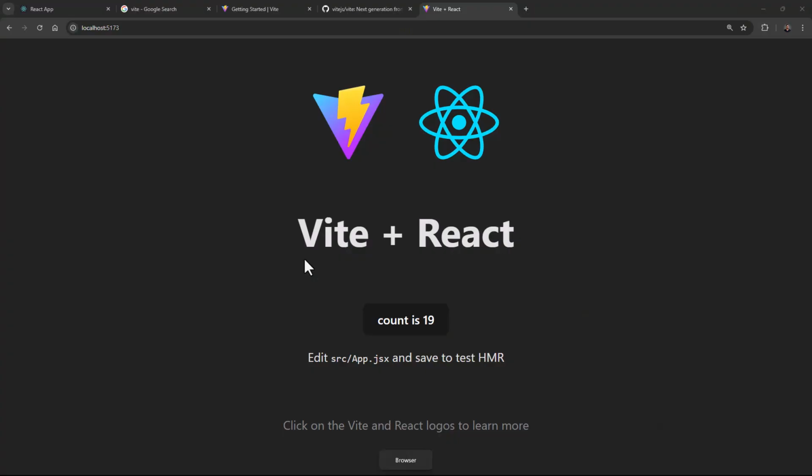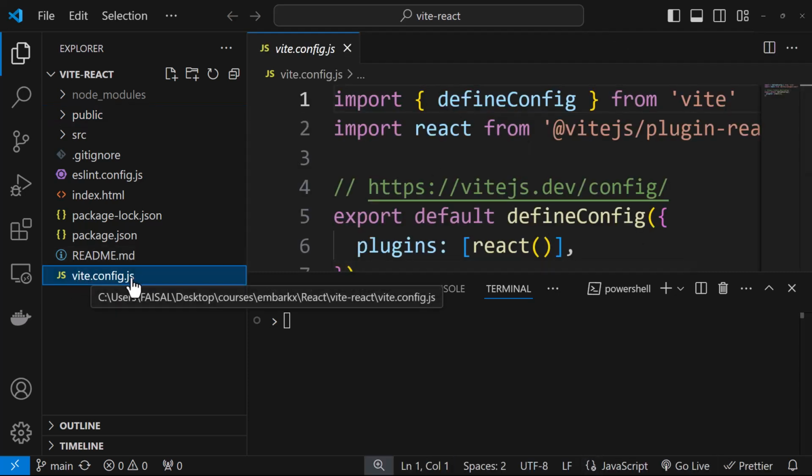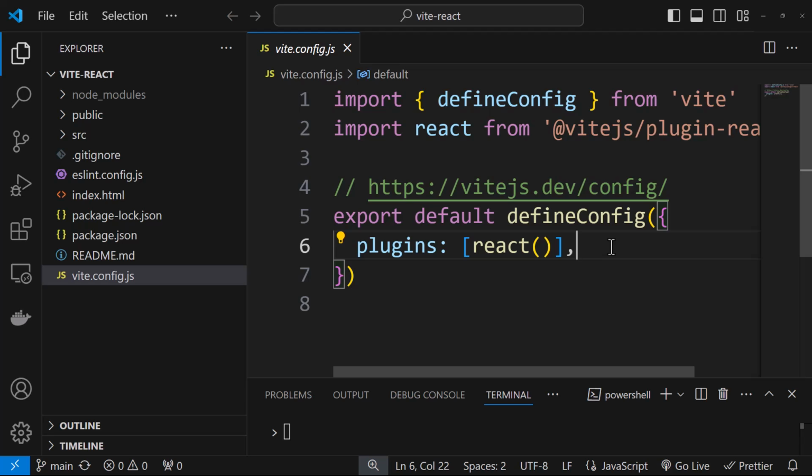So what I can do is I'll come over here. You can see the project structure, which is almost similar to the React application. You can see vite.config.js. That is the configuration file that we have got. I'll come into this configuration, which allows me to do some custom configuration for Vite. I'll open this, and over here you can see this is the configuration.